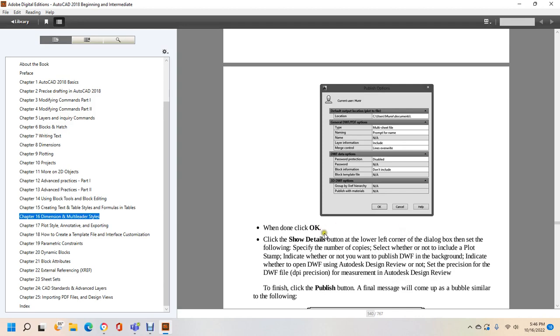When done, click OK. Show the Details button in the lower left-hand corner of the dialog box and set the following: the number of copies. Select whether or not to include the plot stamp, and whether or not to publish the design web format in the background. Indicate whether to open the design web format in Autodesk Design Review or not. Set the precision for the design web format in dots per inch, precision for measurement in Autodesk Design Review.